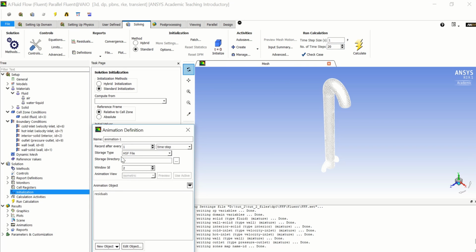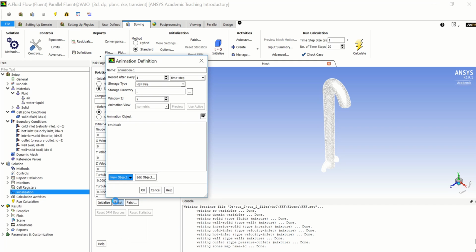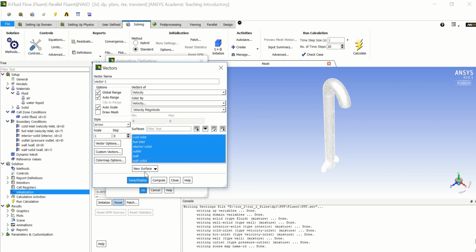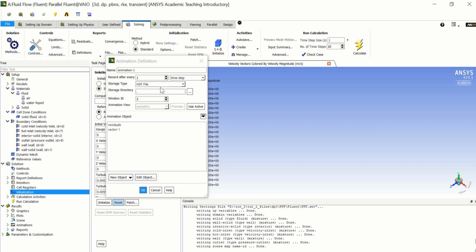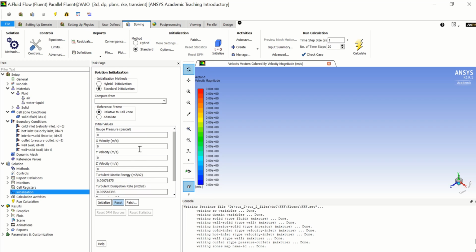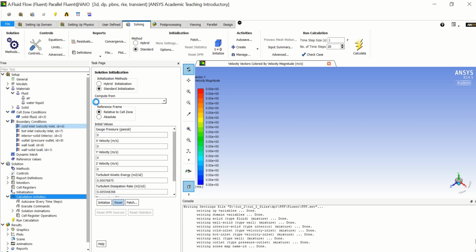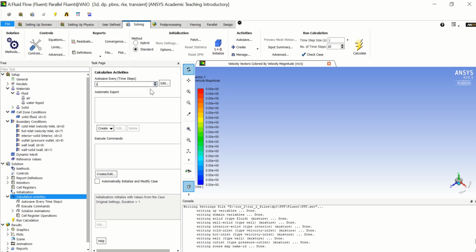And let's create a vector animation of the flow. Let's say you want everywhere. So this is 0, it began in 0, that's why we can't see the flow. So click on vector 1 and OK. And now let's go to calculation activities, increase the autosave to every time step, and let's start our calculation.